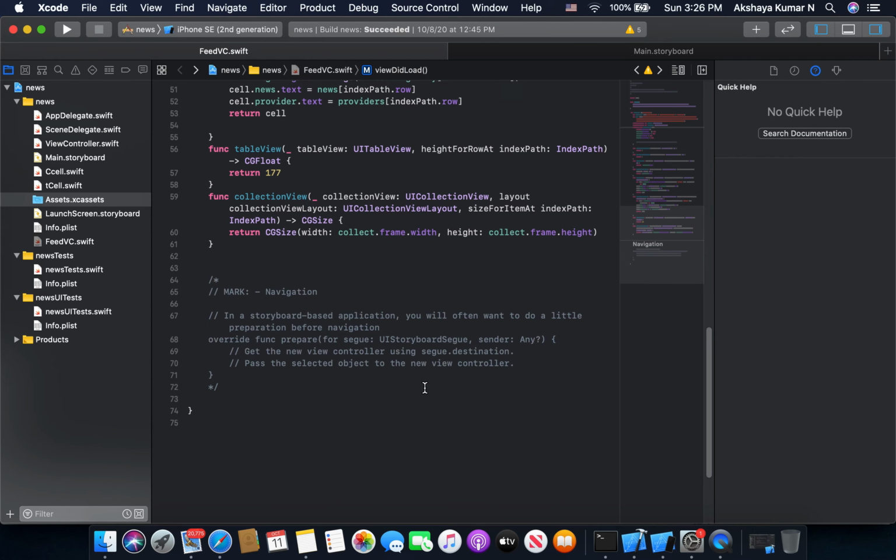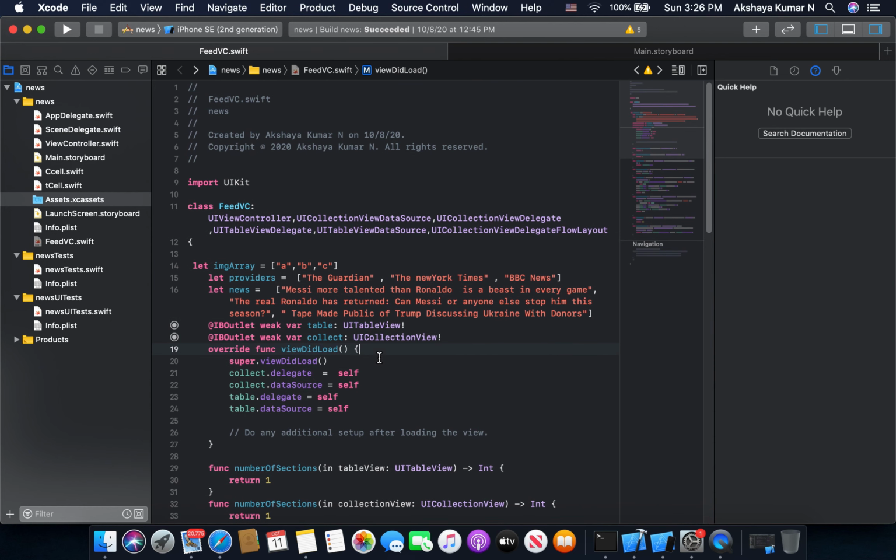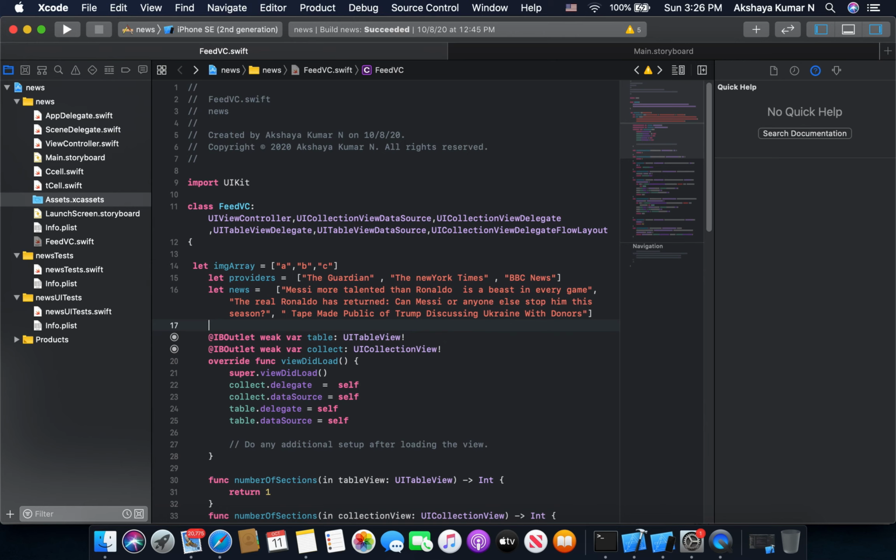Now what I'm going to do is set up a timer in order to animate our collection view here at the top. So let's declare a timer.